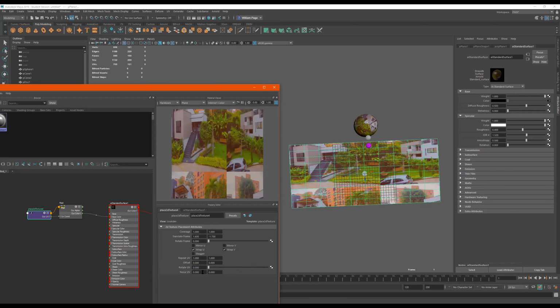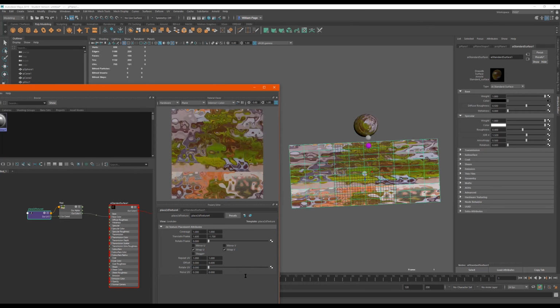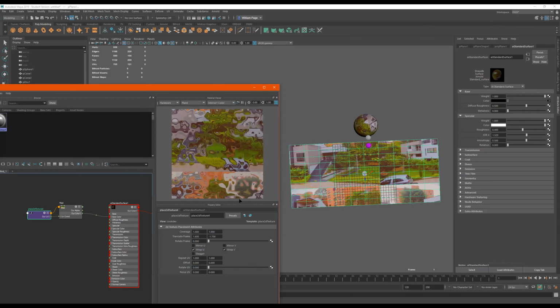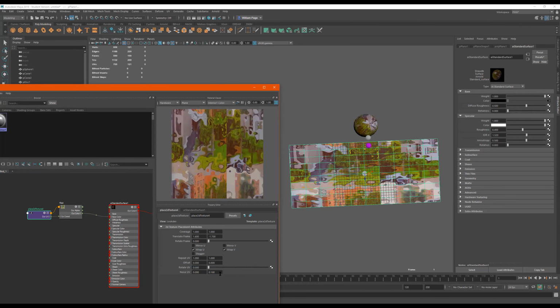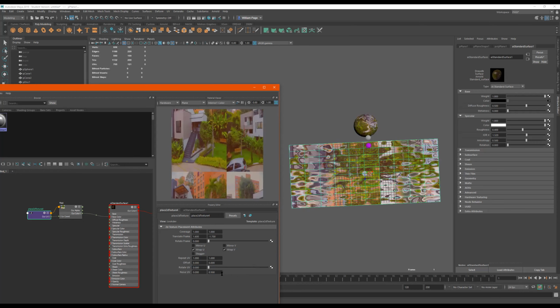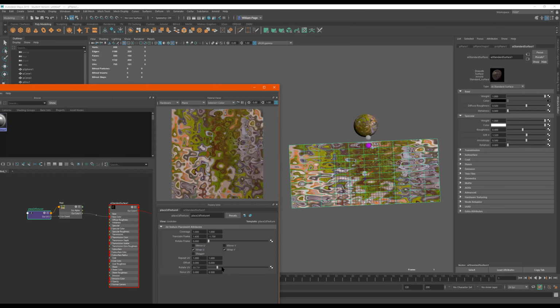Noise UV. I never really messed with this. Let's see what it's doing. Oh, wow. Okay. Gives it like a little trippy kind of look. Yeah, it's looking wild.